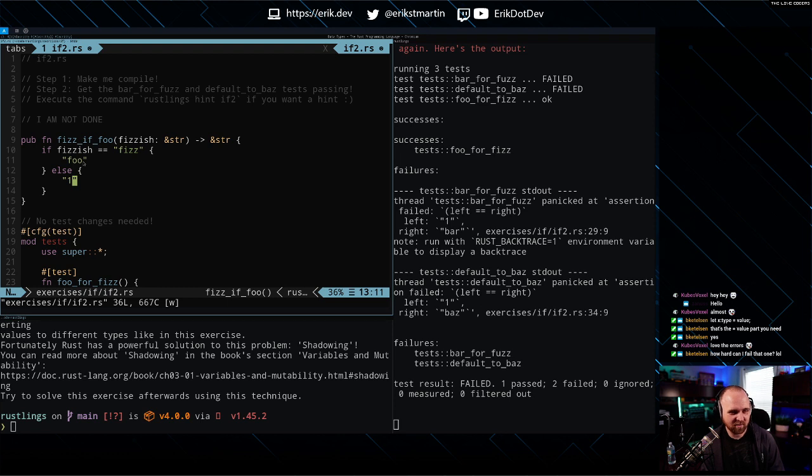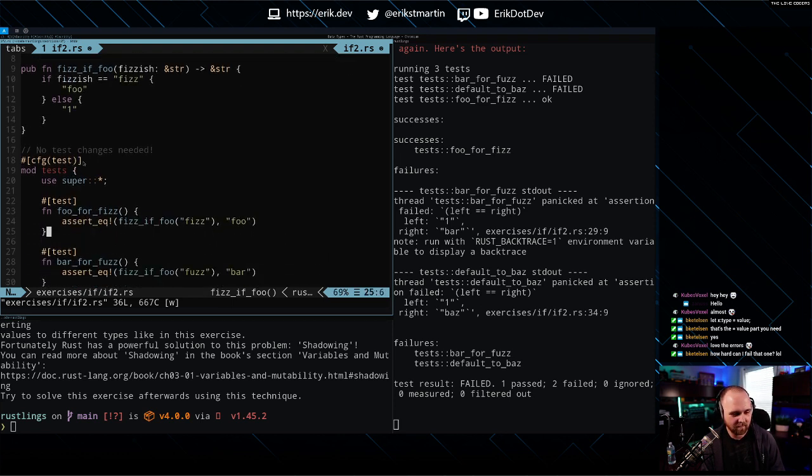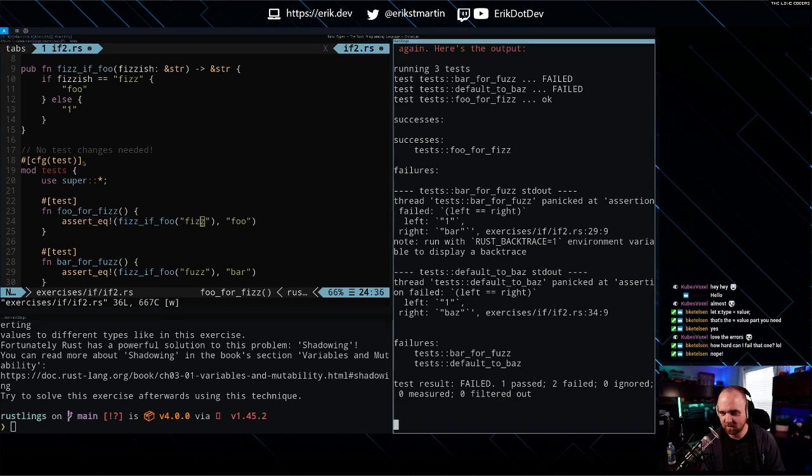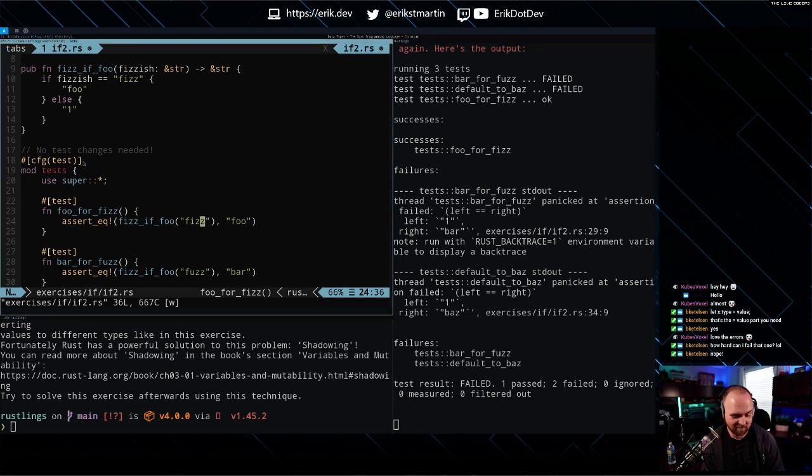Alright, get the bar for fuzz and default to Baz tests passing. Fizz if foo. Alright.